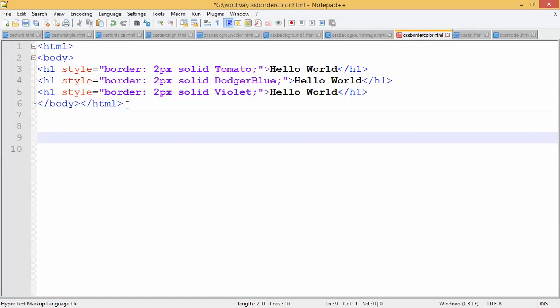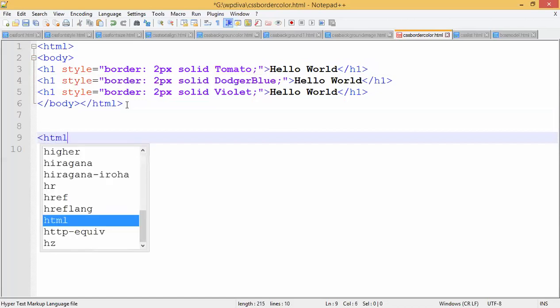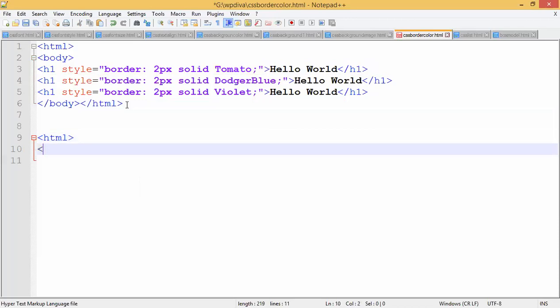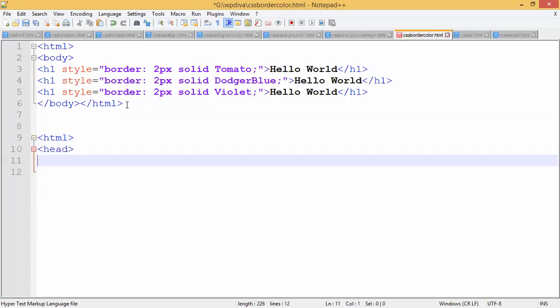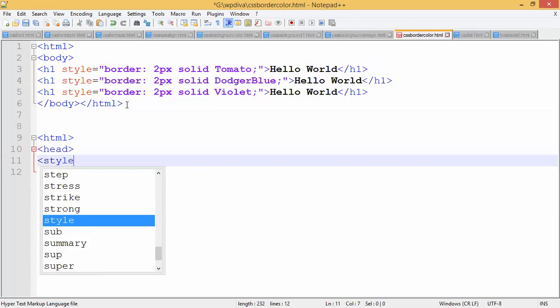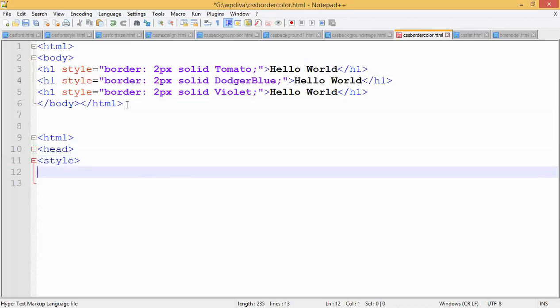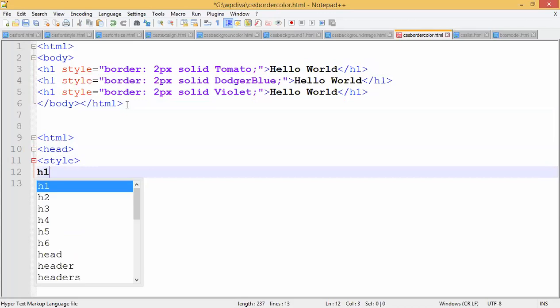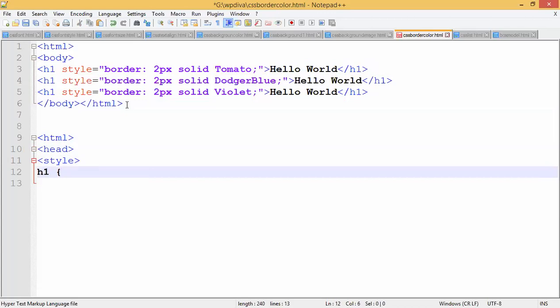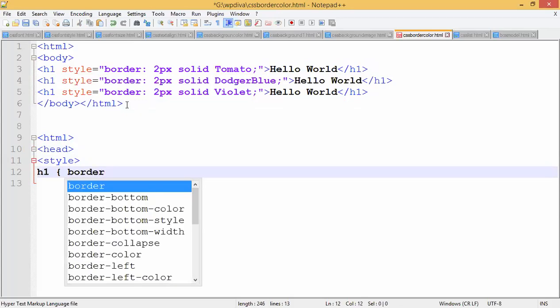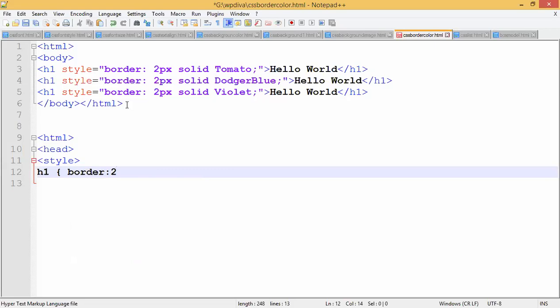If I want to write the code as internal, how will I convert this? I will take HTML. I will take the head tag, isn't it? Please concentrate, all of you. If I want to write it using internal CSS, what will I do? I will take H1, then a bracket, and then I will take border, then colon, then 2 pixels. I will give a semicolon, and then I will complete the bracket.